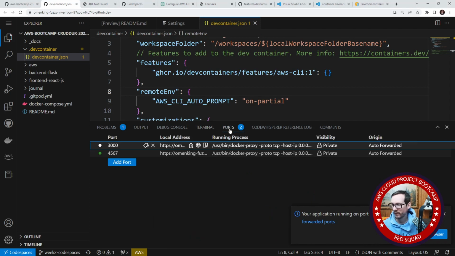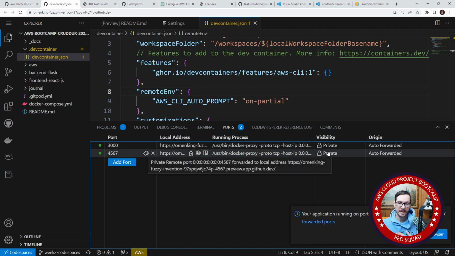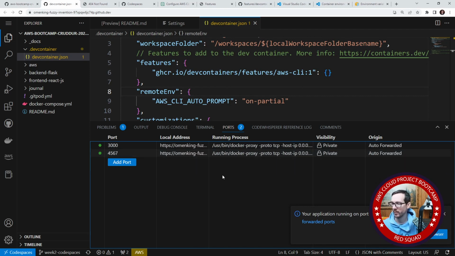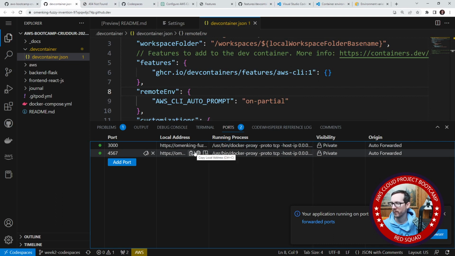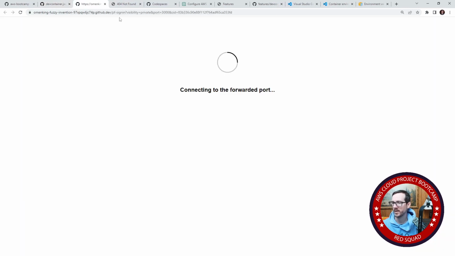All right, so let's make our way over to the ports. And oh, look, they're both open here. The lights are on, though. That is great. Now, they're both set to private. The question is, can they communicate with each other? That's what we're going to find out here. We want to open this up in the browser. So this is, which one was that? Port 4567. We want to do the port 3000 and see what happens.